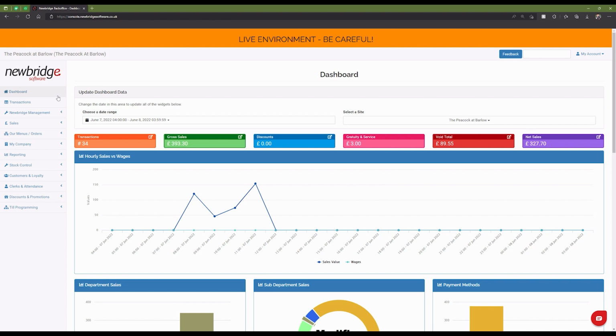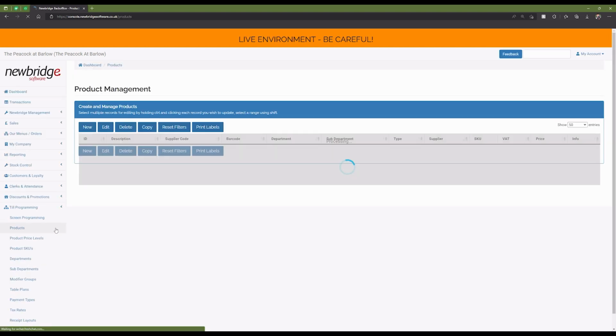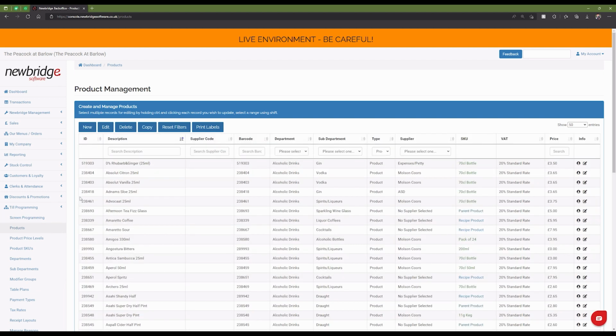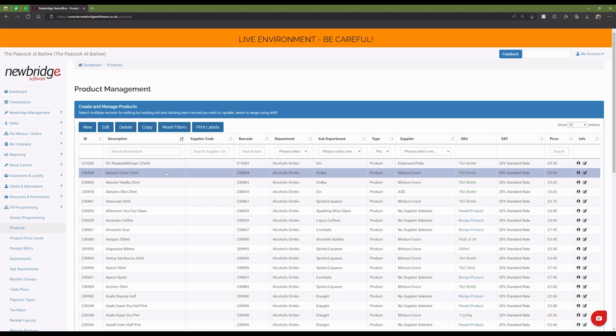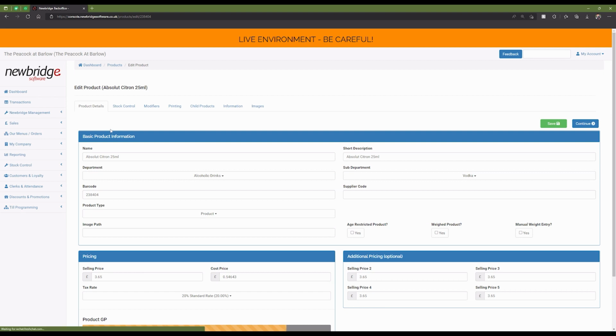The next step to set up your stock is to go to the product page and actually assign these SKUs to the relevant products. Go to Till Programming, followed by Products, to see a table containing every product you have. You'll see in the SKU column whichever SKU is currently assigned to this product. Okay, if we now click onto Edit, we'll be able to control individual products.